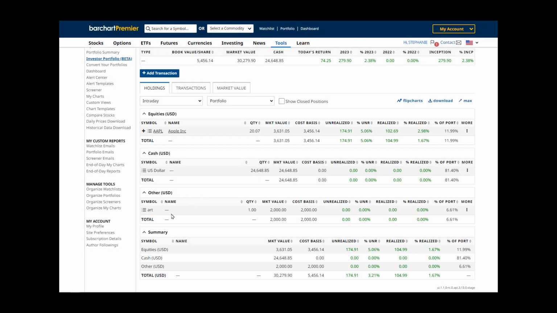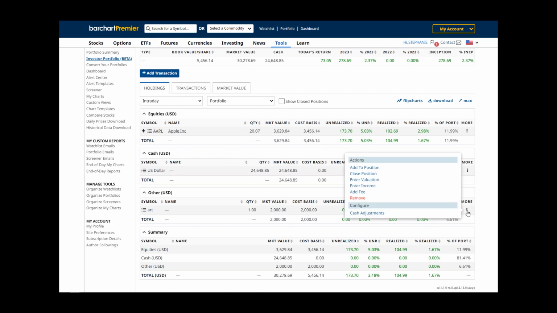Other assets have their own grouping towards the bottom of the portfolio. Their value is added to your overall portfolio total found at the top of the page. Other assets have a different set of actions found in the More menu over to the right. You can add to the position, close it out, or enter a new valuation or report income.